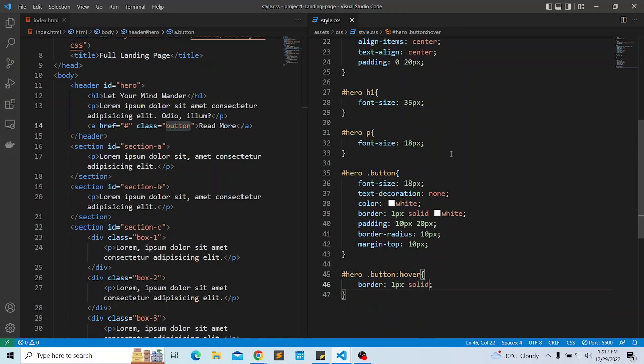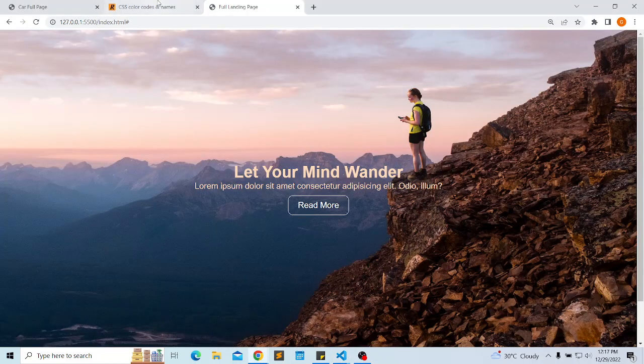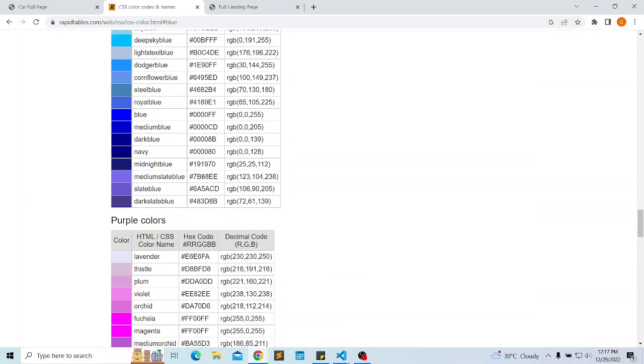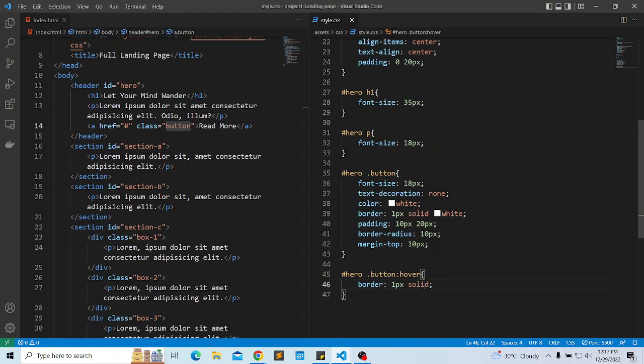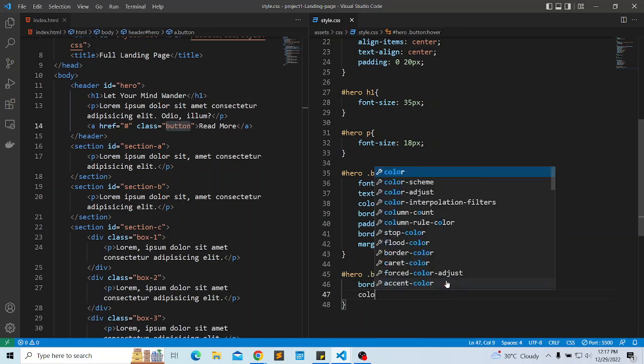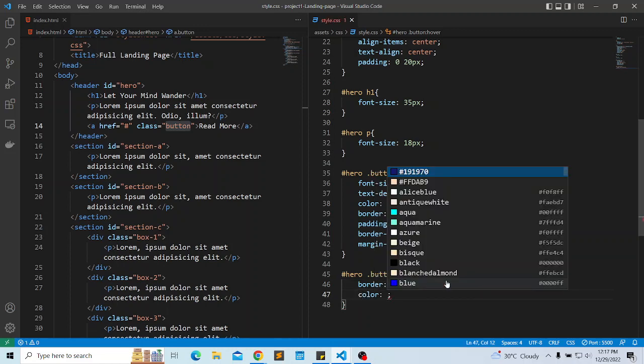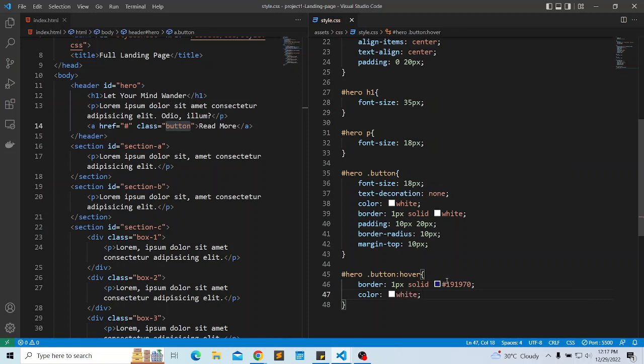Yeah, shall we make it blue? So let's select a color here. Shall we make it midnight blue? Let's copy that. Let's go back to our VS Code, solid, like that. I'm gonna make the color of the text white, otherwise we cannot see it.